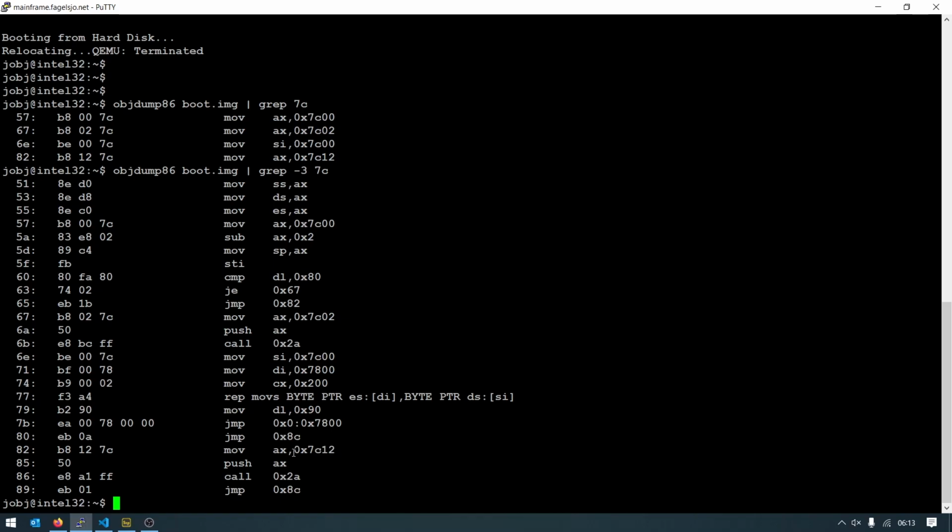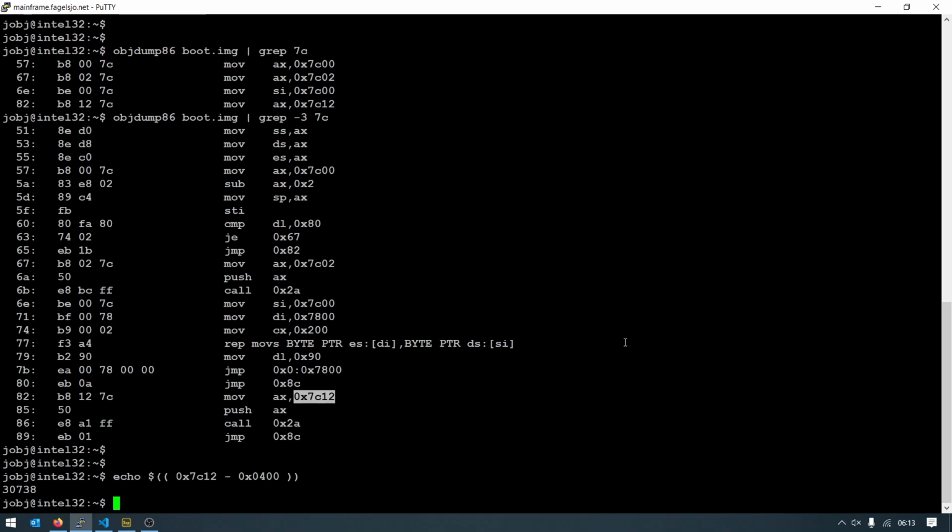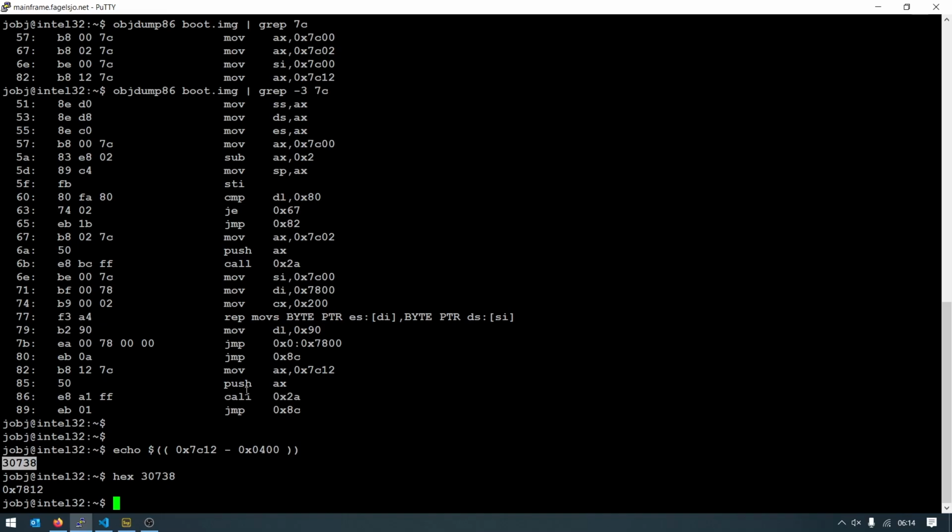I think this should work. Let's see if we have this address. And we minus 0x400. Then we get the decimal value of this. And the hex value of that is 7812. So that should be the right thing.